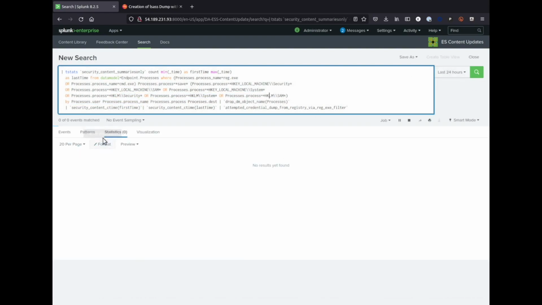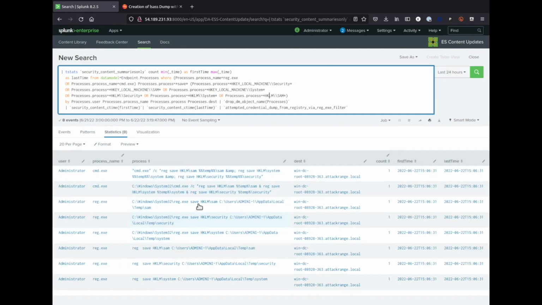If I run it across the 24 hours, we should see, oh, there it is. We see results, which are basically the processes that attempted to dump credentials from Atomic Red Team in our Windows domain controller box, Windows DC box.